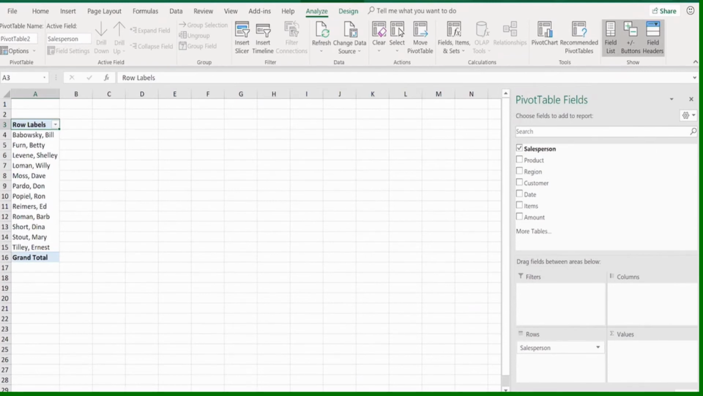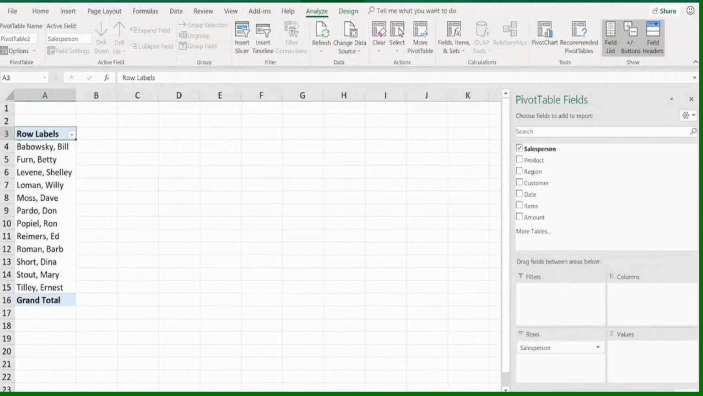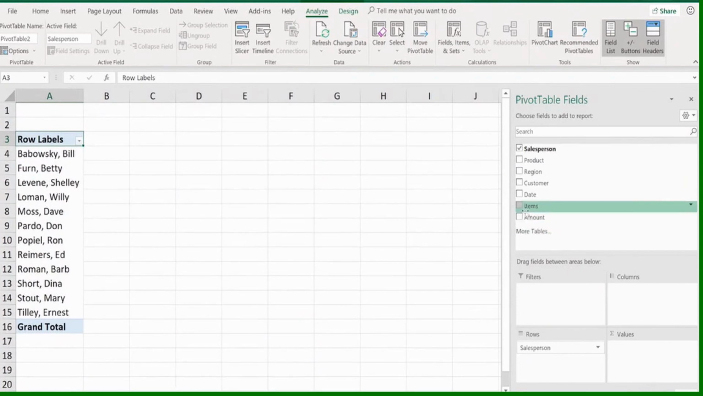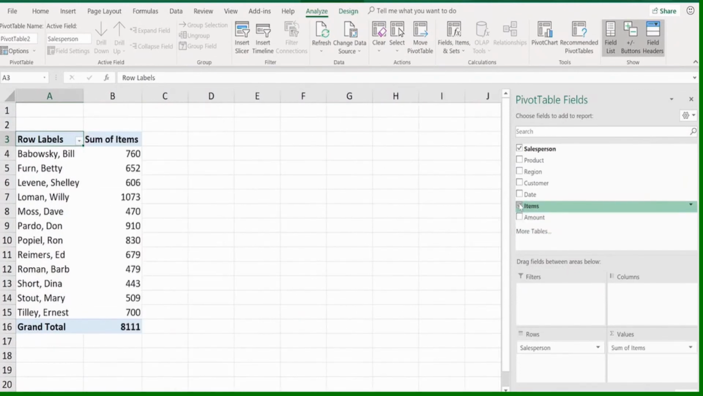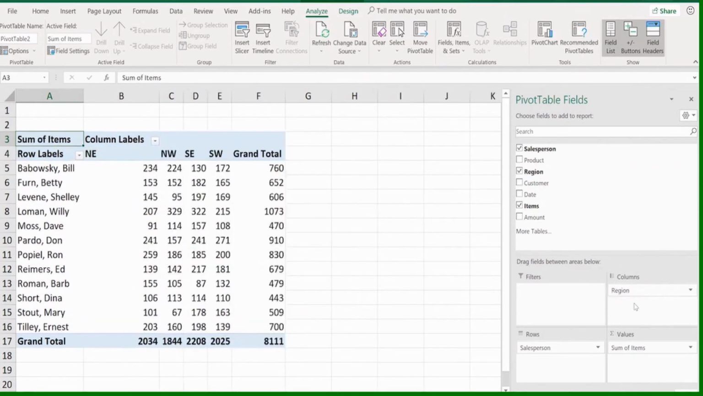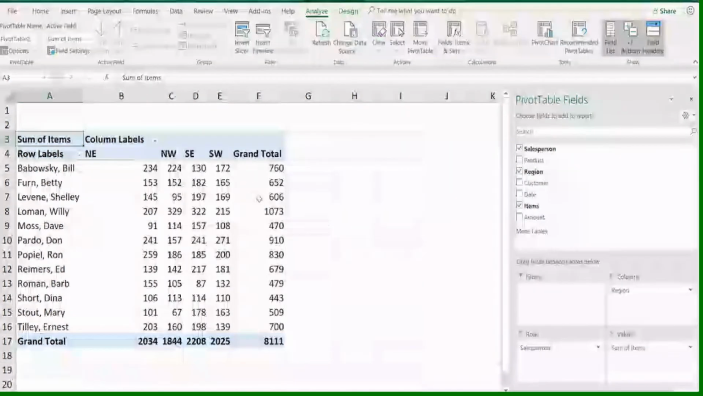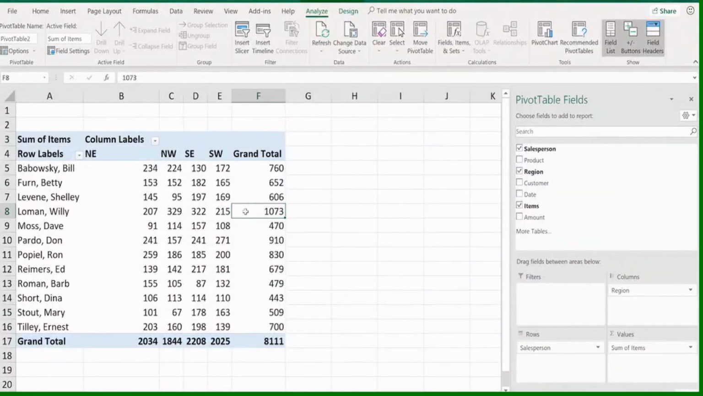I'll zoom in a bit using the slider bar, bottom right of our screen. I'm going to click the box for items. Watch those numbers over there. And I'll drag the word region into the columns area. That's it. Now, you might have noticed before, and I'll point out our best salesperson, Willie Loman, right there. Grand total, 8111.